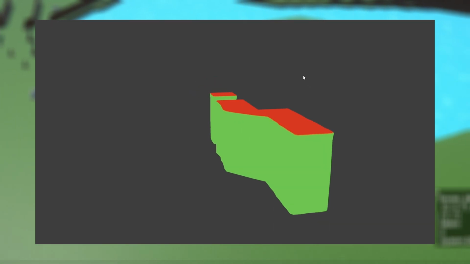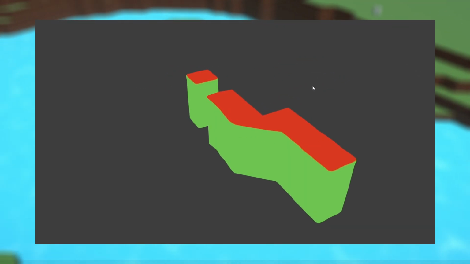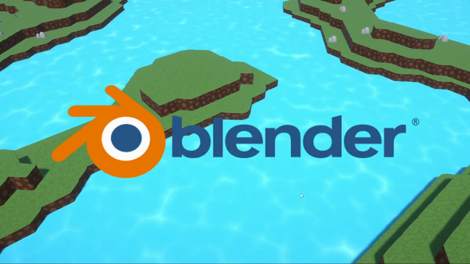Switching to vertex color view, we can see where the grass and dirt textures are defined using a shader in Unity. Although this works well, the transition is a bit sharp, and I would like to take this further to get a more organic transition in the future. All the assets produced for this project were made in the open source 3D software Blender.